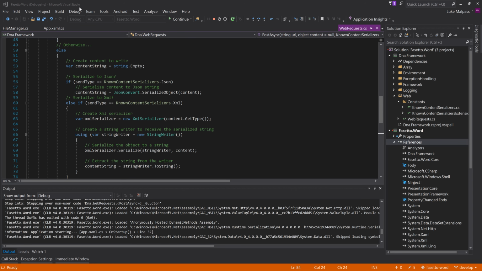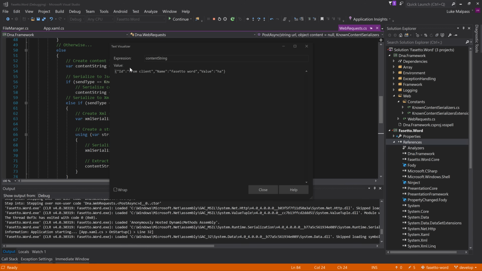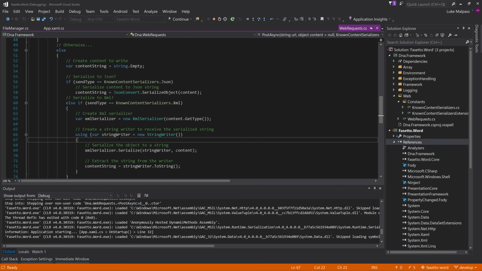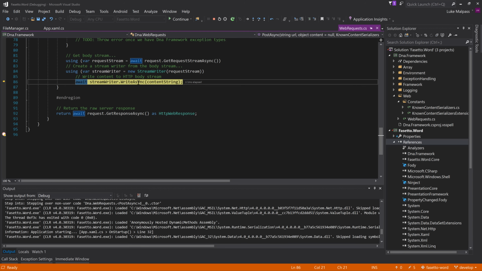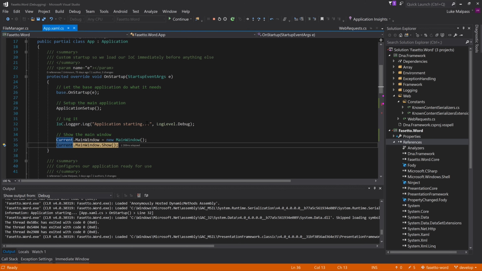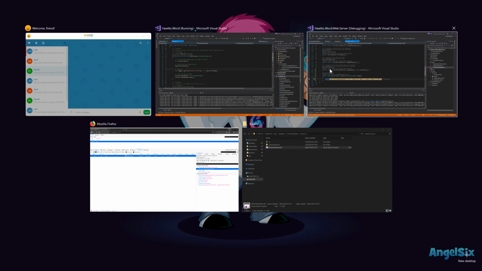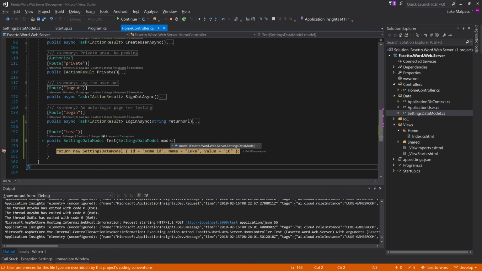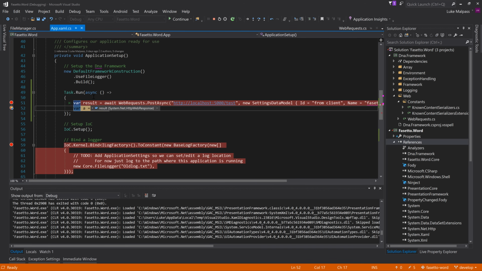So now the content string, as you can see, is the JSON string. So this is now going to get written in the stream to the server. So as we write to the stream there, and then we send it to the server, should now, if we jump over to the server, should now have got that. But what I think you'll notice is the model is still null. It's not pulled in. So even though we've sent it to the server, the server hasn't received it.